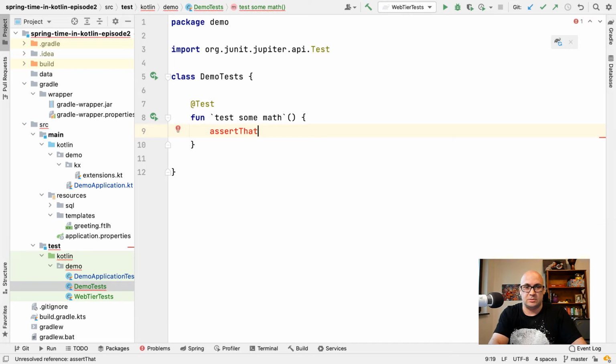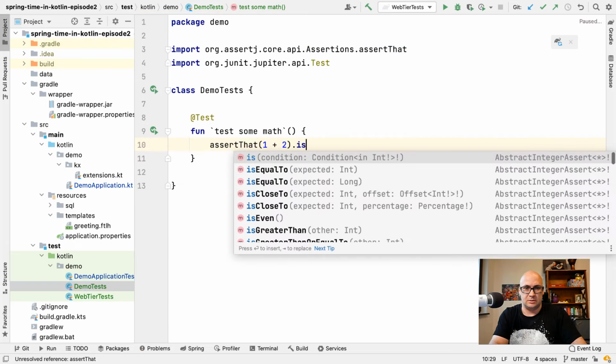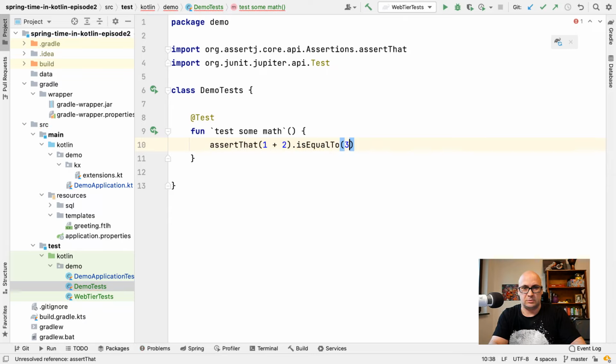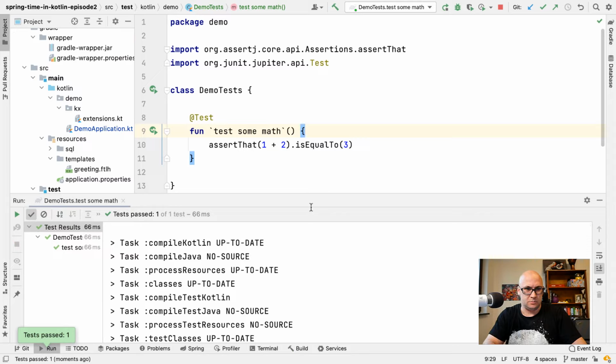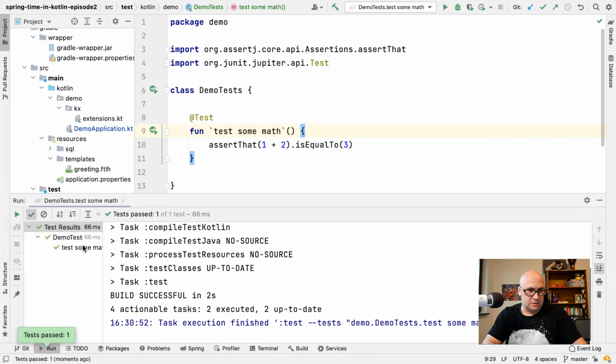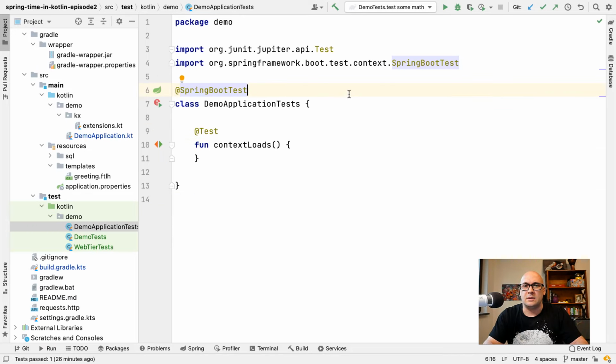I'm going to use the assertThat method. 1 plus 2. I'm going to import it and check if it's equal to the expected result, and then we can just run it. Cool, it runs and it passes. Okay, let's get back to our Spring application.